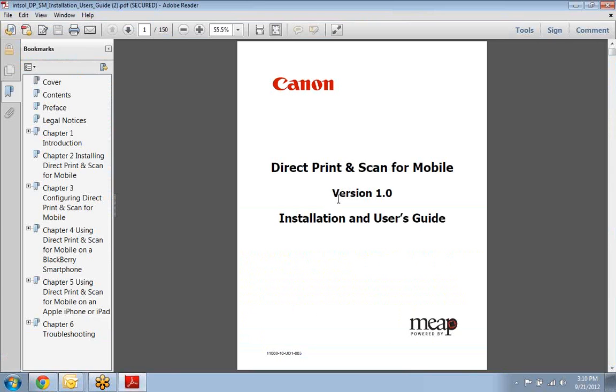Okay, so let's talk about Canon first. So Canon requires PostScript or the direct print kit to be installed on the Canon device for mobile printing to work. The only two devices that the Canon app currently works on are BlackBerry and Apple. It does not support Android.